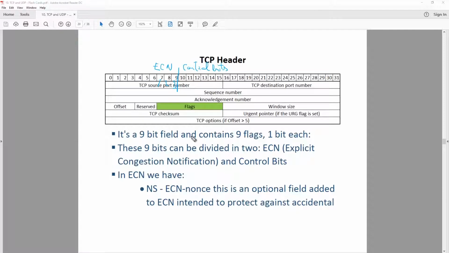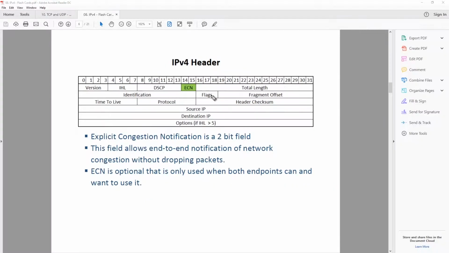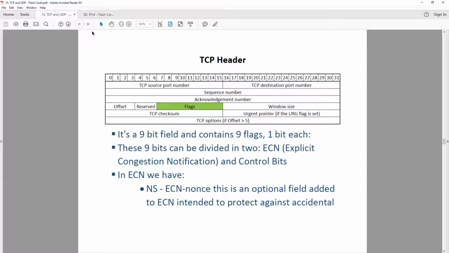If you forgot about the ECN field in the IP header, let me give you a quick reminder. So you can find it here in the IP header. It's the 4th field with only 2 bits. Going back to the TCP header and finishing the first 3 bits from the flags field, we have the control bits, which are 6 of them. These ones over here.